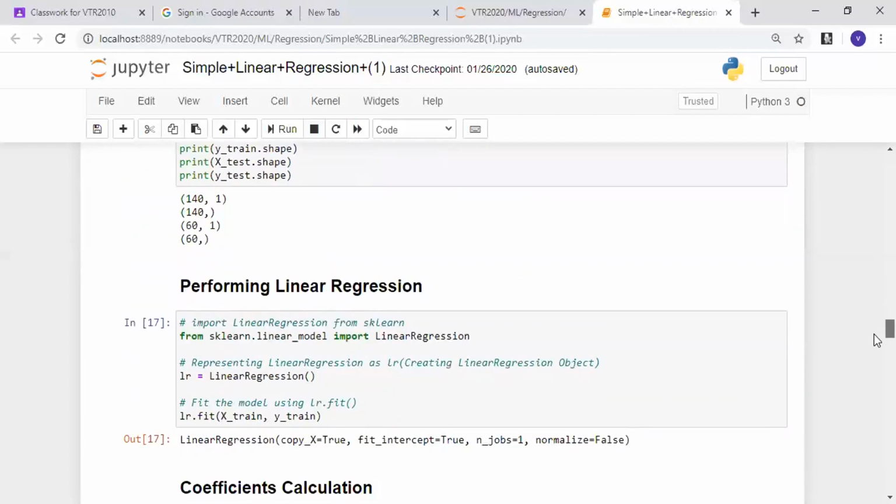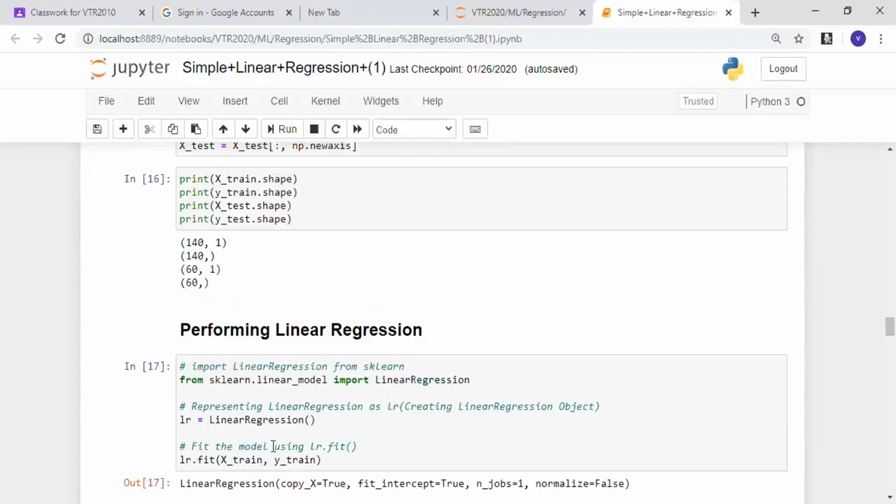To build the machine learning model, I use sklearn.linear_model. As I told you, the package I'm using is sklearn. I'm importing LinearRegression, and I'll put it in a variable called LR. Then I do LR.fit, meaning while training the machine learning model, I'll be using fit. While predicting, I'll use just predict.